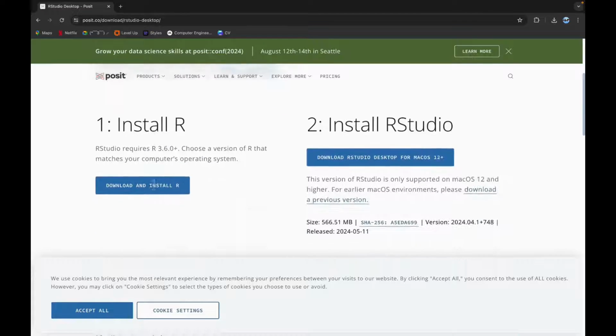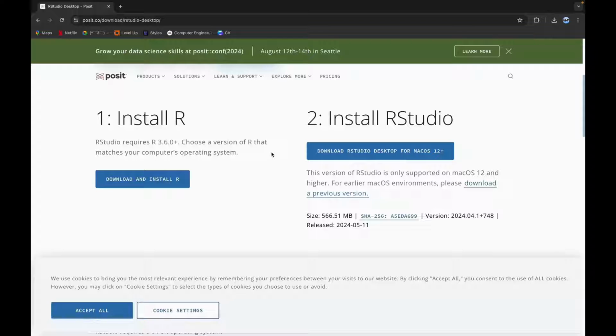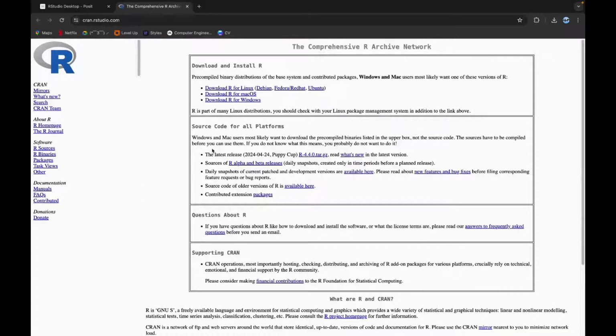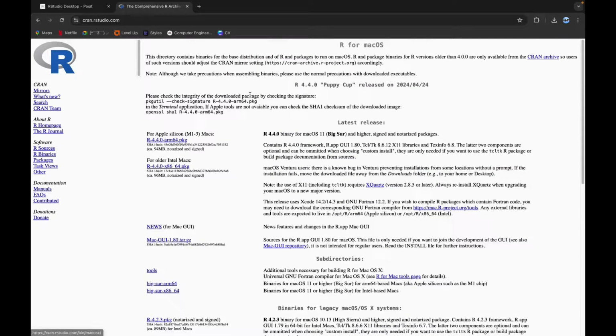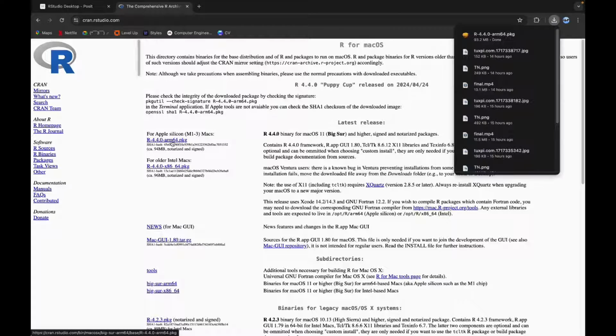Now scroll down and here before installing RStudio, you have to first install R. So click on download and install R. Now here you can see download R for macOS option, click on it. Now here you have different options, choose according to your processor. Here I'm using for M1.